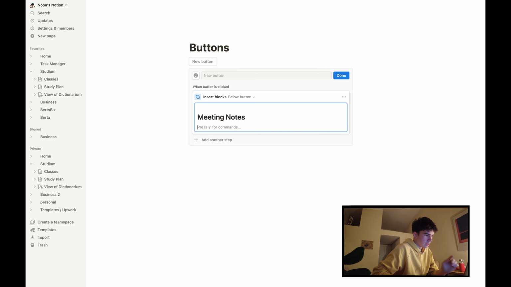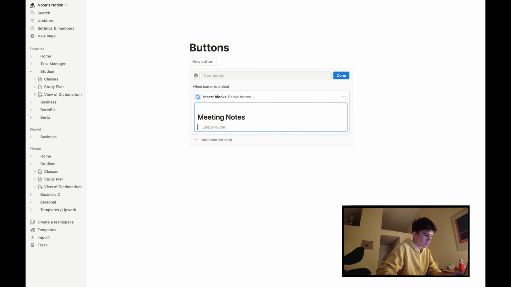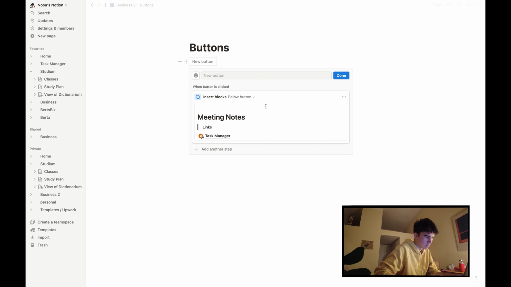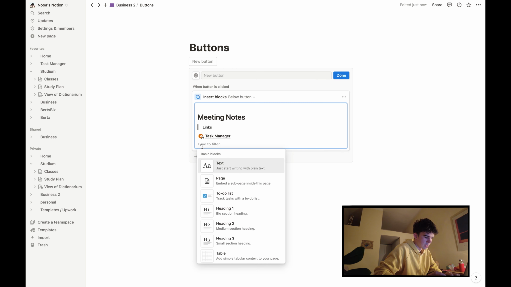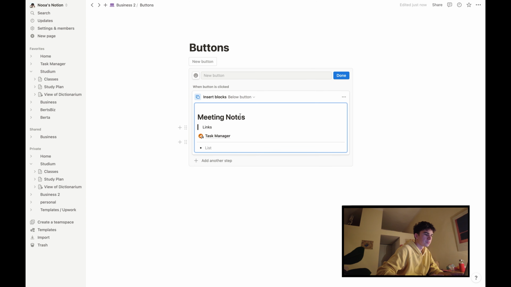And then we'll just add maybe a quote with links, and then a link to a different page like the task manager, and then we'll just add a divider and a basic bullet list. So this is just a random example for different blocks that you can create.